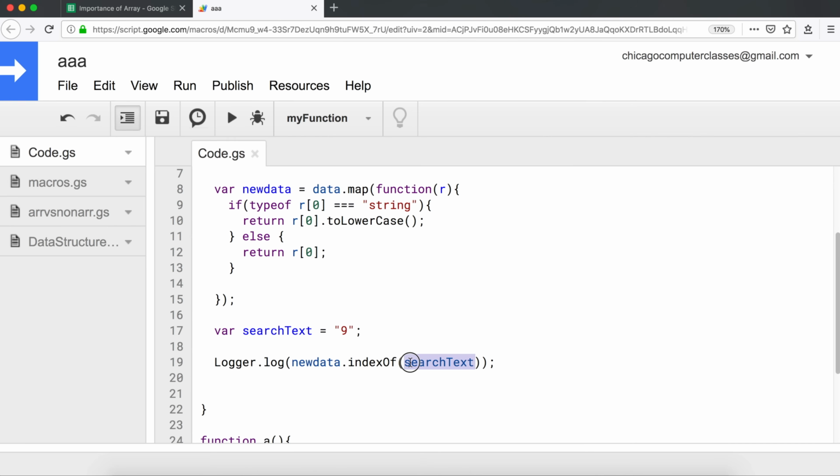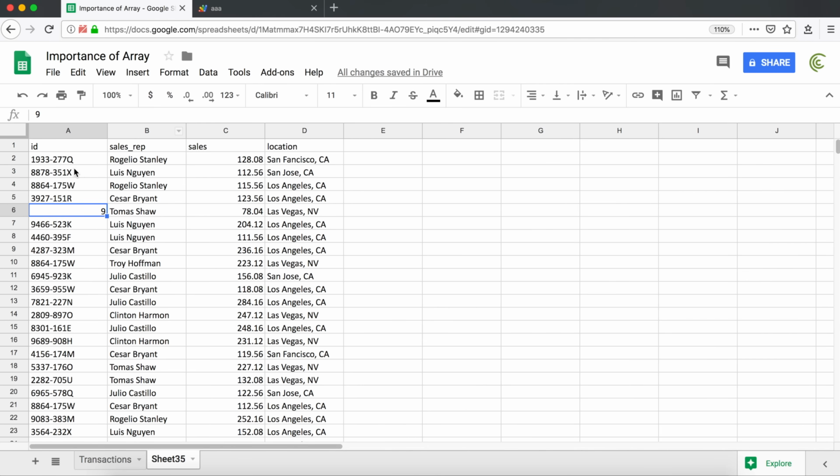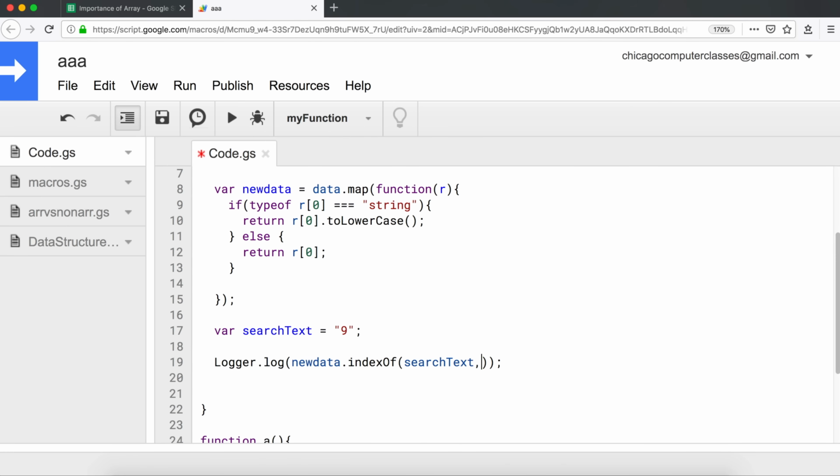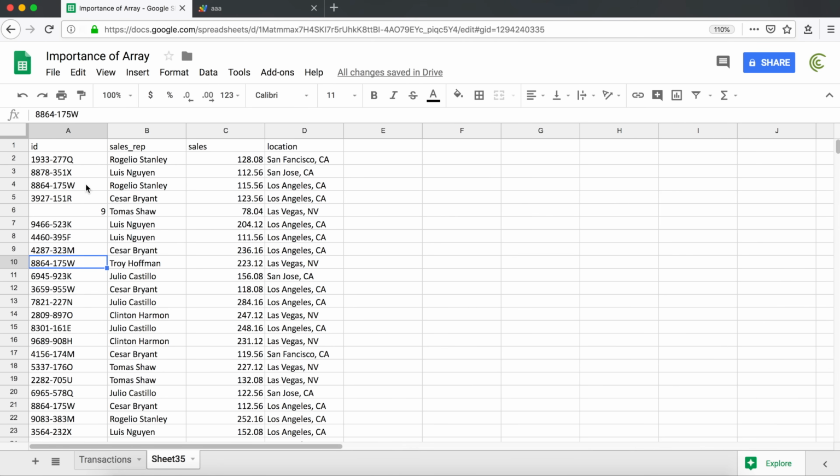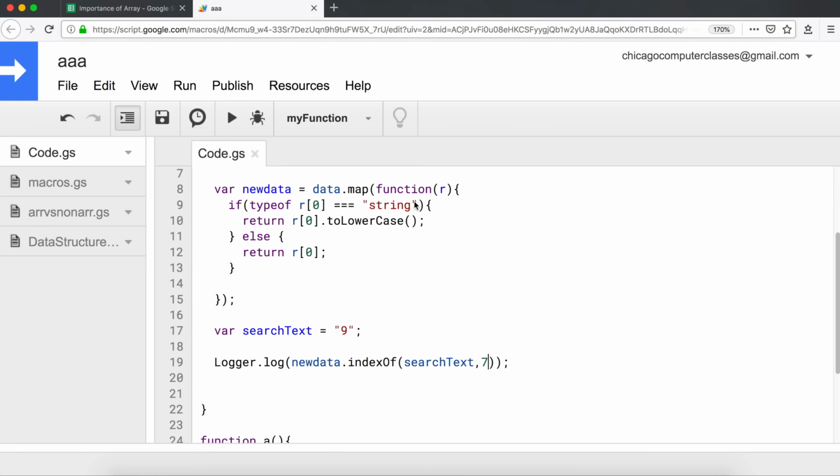So the second argument for this indexOf function is the position where you want to start searching. If you don't want to start searching your array from the beginning and you want to start searching, let's say from halfway through or something, you can also provide a starting point. So if I do 7, that will mean let's start searching from the position 7. Let me actually copy the text here. And we're going to make it lowercase because we converted it to lowercase, right? So I'm going to search for this.